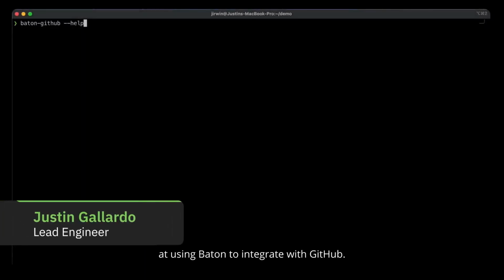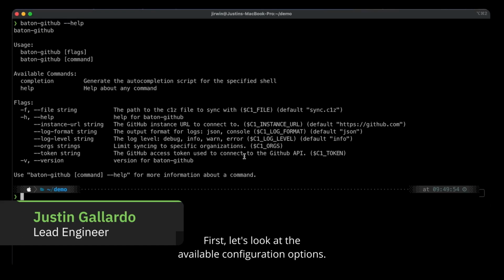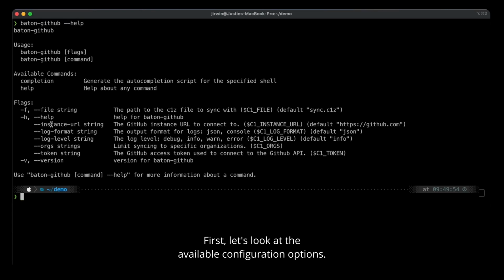Today we're going to take a look at using Baton to integrate with GitHub. First, let's look at the available configuration options. You can specify the instance URL, which defaults to github.com, what organizations you'd like to sync, and you must provide a personal access token used to connect to the GitHub API. So let's run a sync.